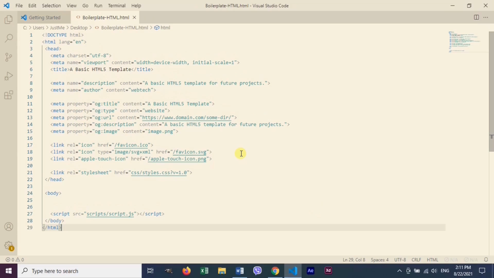The editor I use in this video is Visual Studio Code, which you can download from the internet for free. The link is in the description. The installation process itself is quite simple.